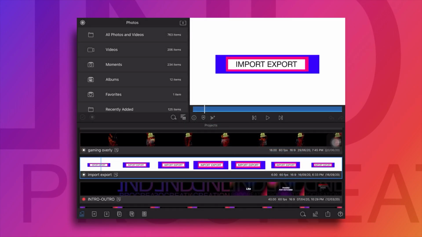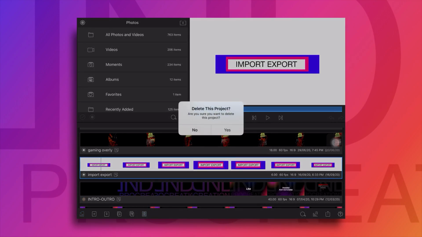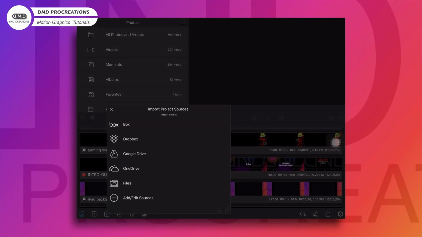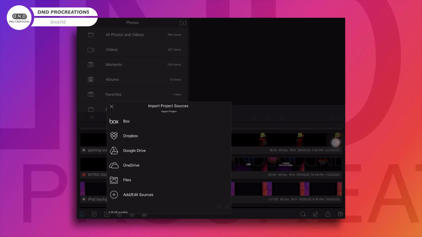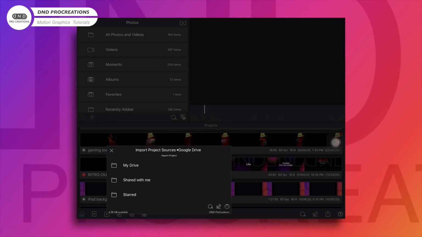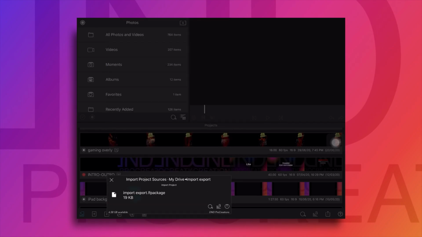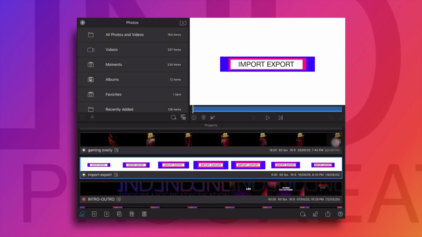Now I will delete it and I will show how to import the project file from the Google Drive. There is an icon to import at the left bottom corner, and then select Google Drive and go to My Drive. Then select the subfolder Import and Export. Then tap on the project package file. It will directly open it in the Lumafusion.